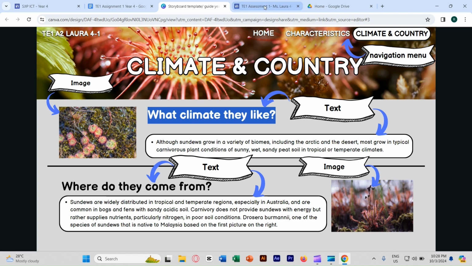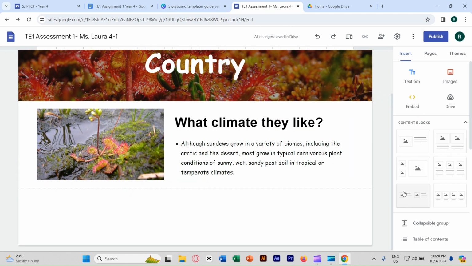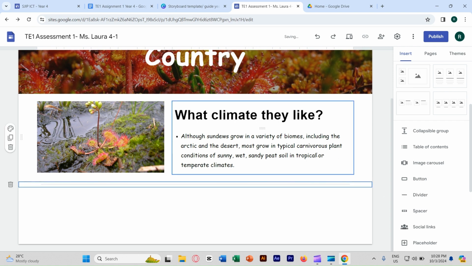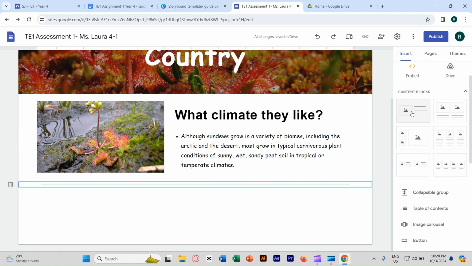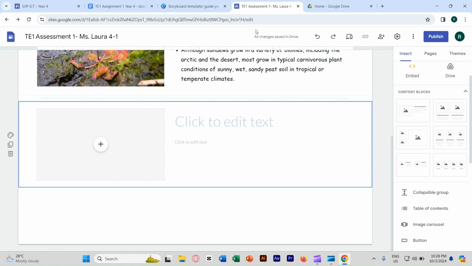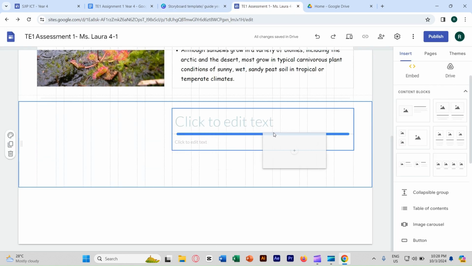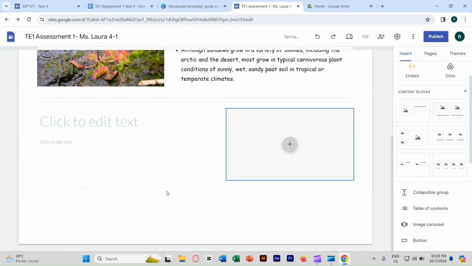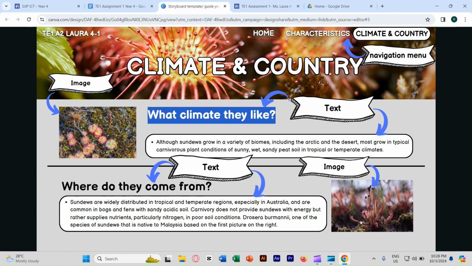I also put a divider, so let's follow what is on your storyboard as well. Divider. And then we're gonna put another content block. If you notice my content block, the image, I change it to the right side. So we can move it like so. Can you see the line at the right side? That's where the picture is gonna drop. There. So mine is about where they come from.